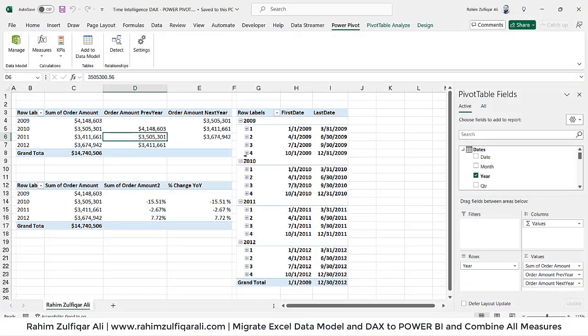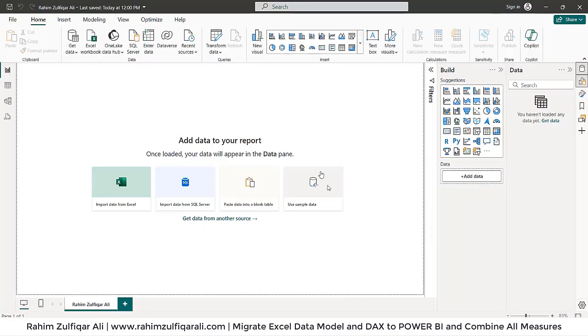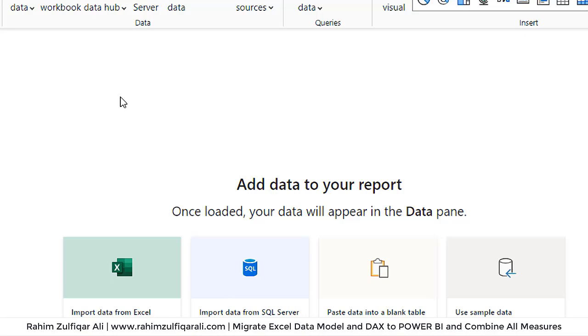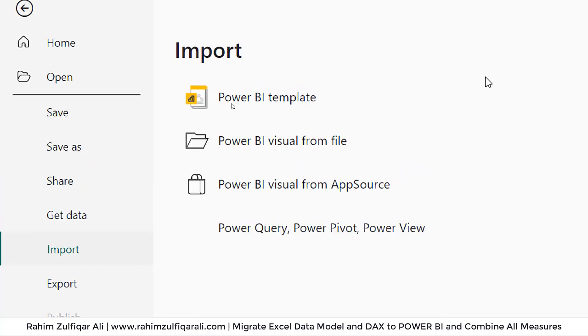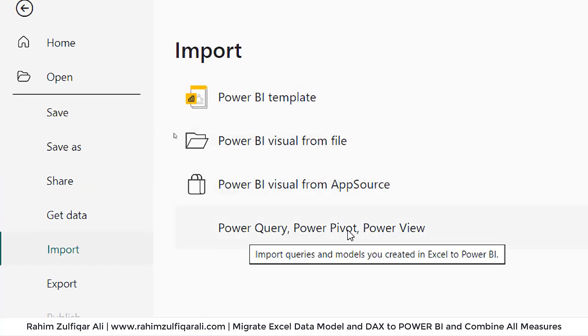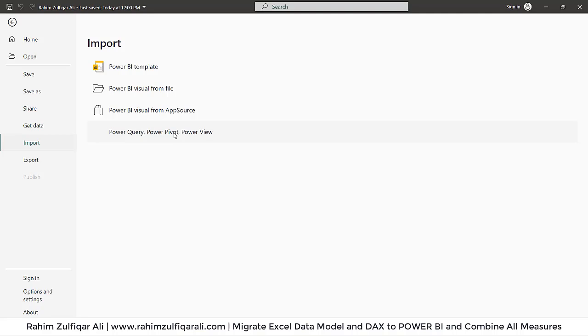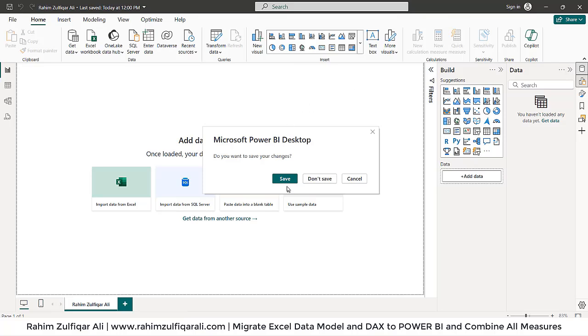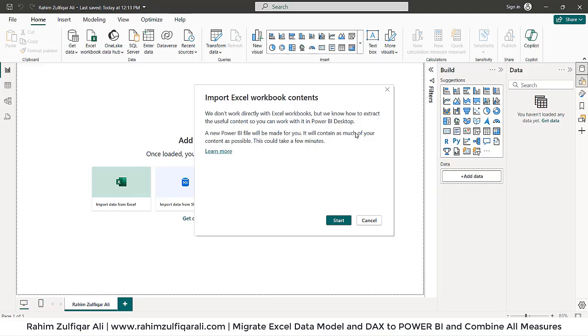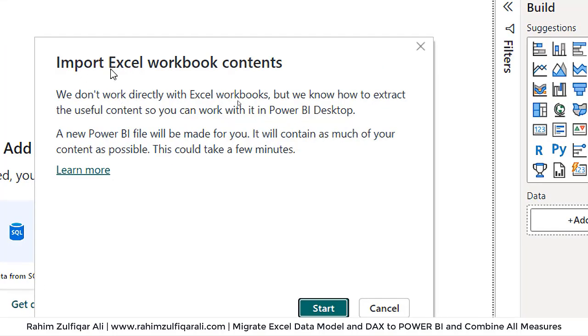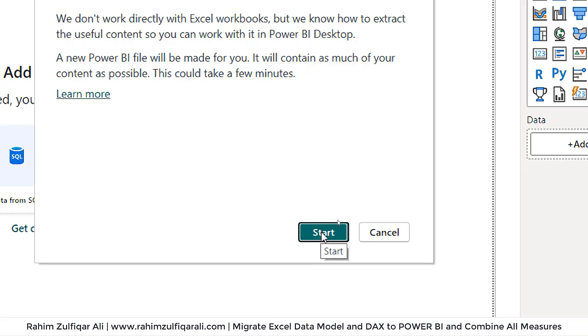Right now, I will go to Power BI, and there you have to click on File, then click on Import, and then select this option, Power Query, Power Pivot, Power View, which tells you to import queries and models you created in Excel to Power BI. Okay, it says save your file, so let's save that. Now this is our file, Time Intelligence DAX Power Pivot. Let's click open. So this is the first importing process, import Excel workbook contents. Alright, let's click on the start button.